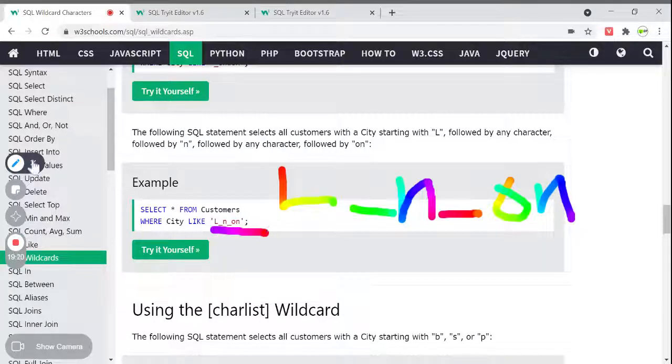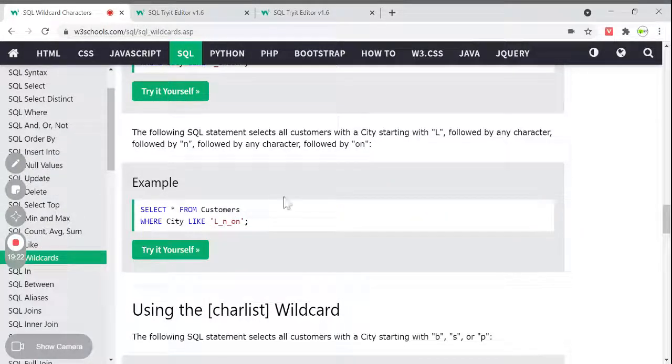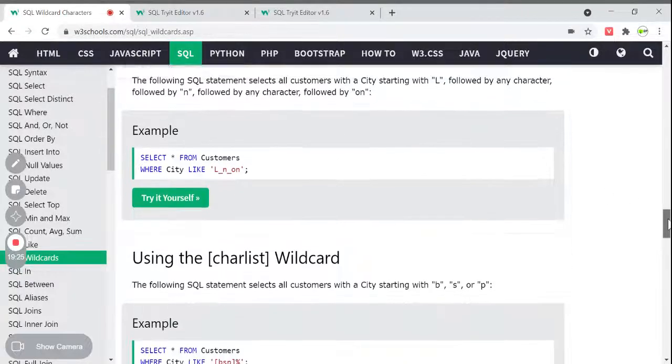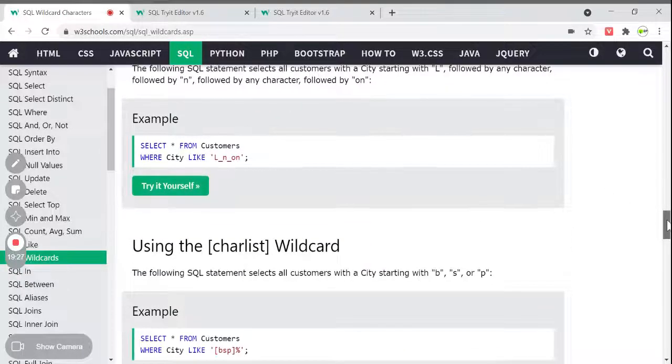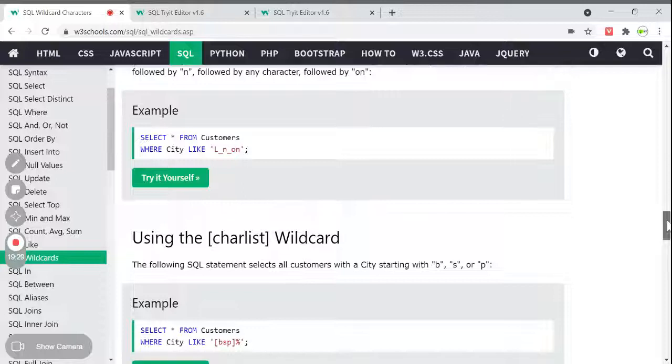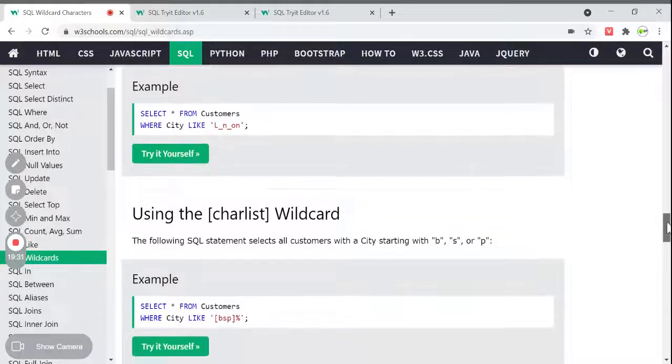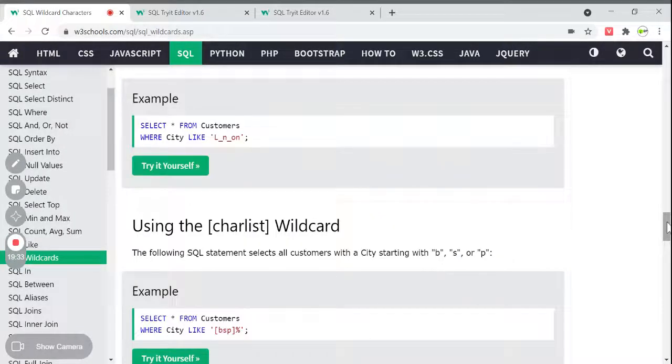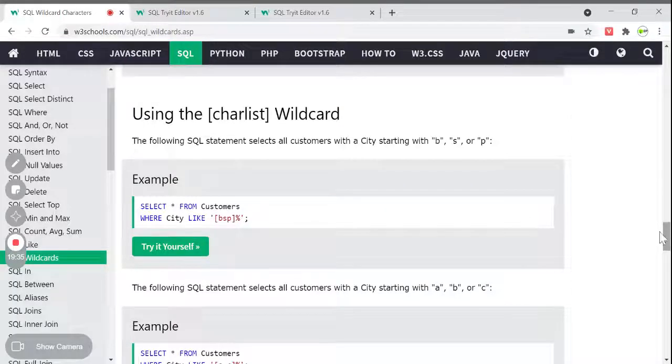So by that you can do whatever pattern you want, you can design it if you have knowledge about why you use underscore and why you use percentage. Okay, and next we also have this character list, which is nothing but a wildcard thing.